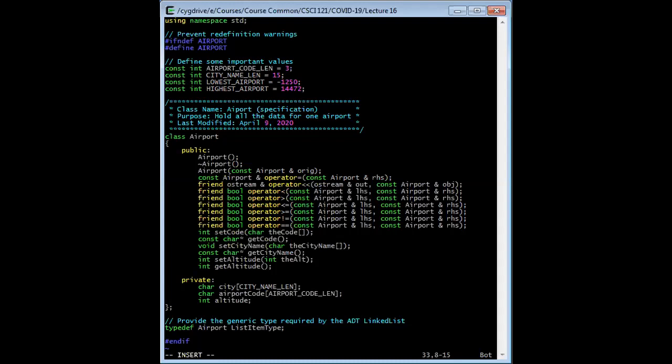So for the assignment operator, we're not friending it, we're making it a method. But then for all the other operators, the stream insertion operator, less than, greater than, less than or equal to, greater than or equal to, not equal to, and equal to, those are all friended.